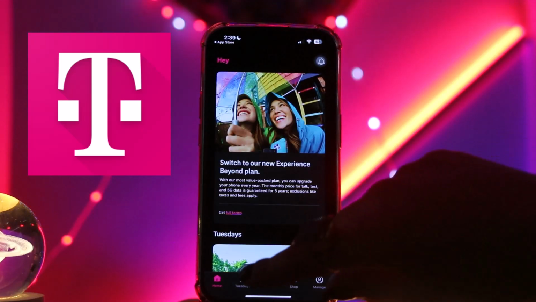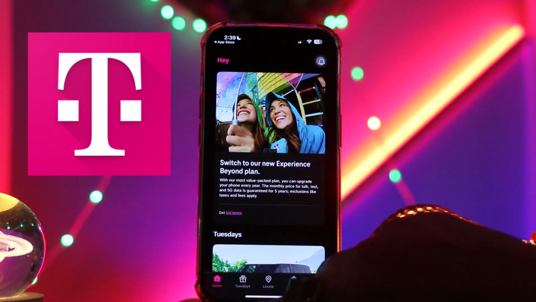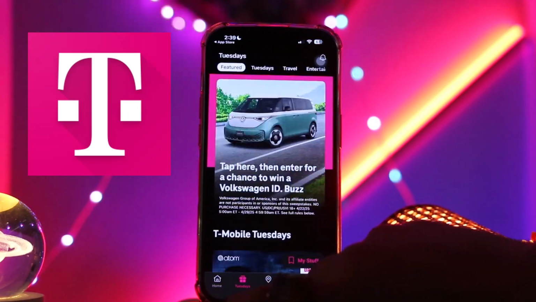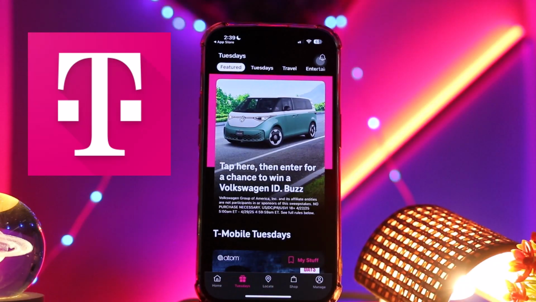At the bottom of your page you have your Tuesdays option here, so tap on Tuesdays to view and redeem your weekly offers. For home internet, navigate to the Connect tab to manage your Wi-Fi settings, view usage, and adjust gateway configurations. Under the Connect tab, you can also select things to manage devices like SyncUP Kids Watch, SyncUP Drive, and SyncUP Tracker.